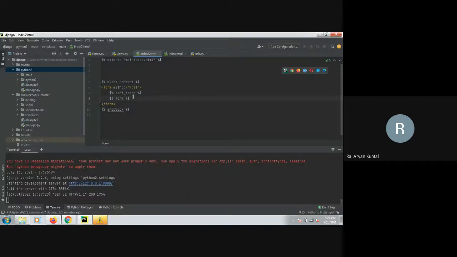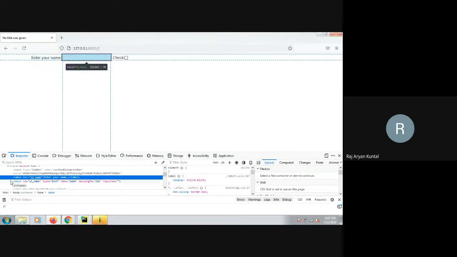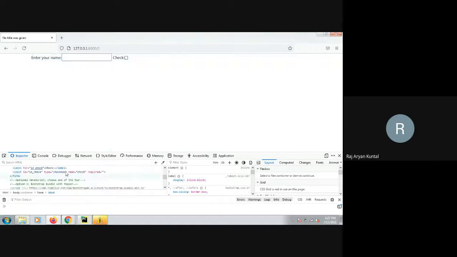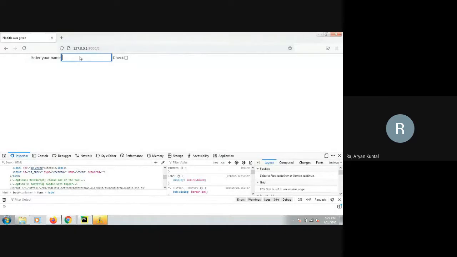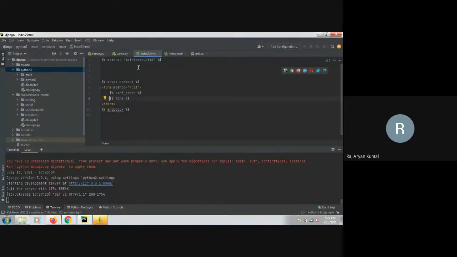Just passing this variable generated this tag and the two tags below it on its own, right? So this is what Django can do. But as you can see, these forms don't look a lot cleaner, right? So this is why I used user-defined forms, because the Django forms are not very great, right?